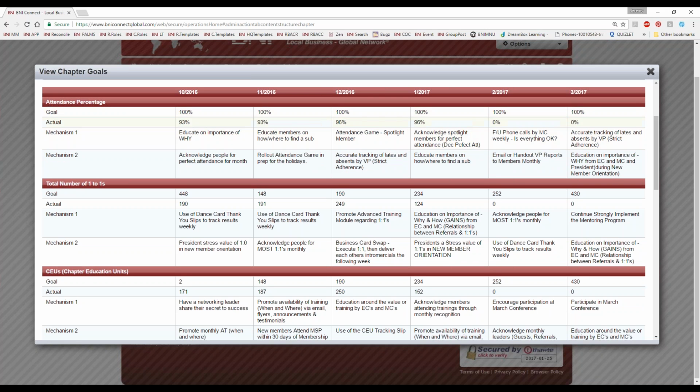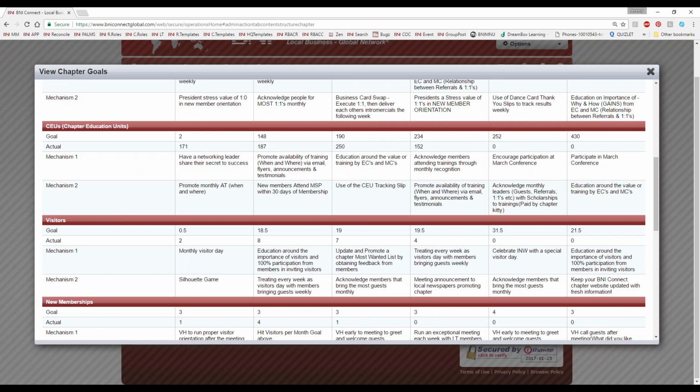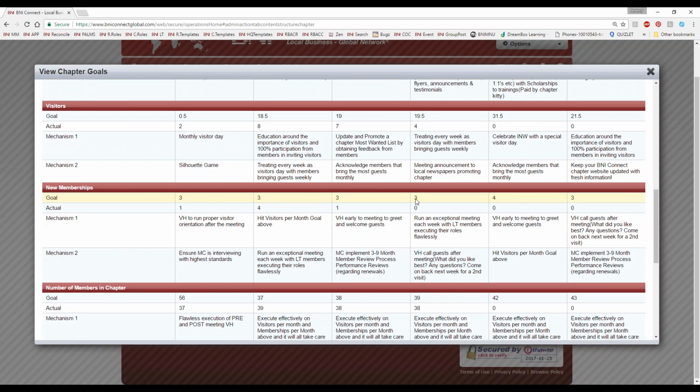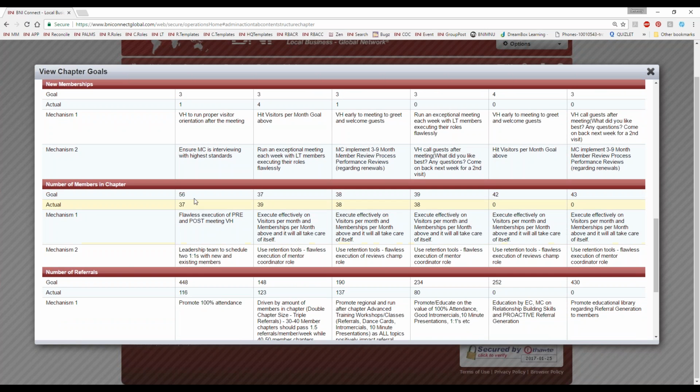So we can see that BNI Connect has started to fill in the actual results up through January, and this is based on the PALMS reports. Their goal is 100% attendance. They have been achieving 93, 93, 96, and 96, and they have all their various mechanisms that they're going to do. They're going to play the attendance game. They're going to educate members on how to find a sub. So you can follow along with all of these. You can see their goal is to get to 56 members, and they're at about 40 members now. They're at 37, 39, 38 members.